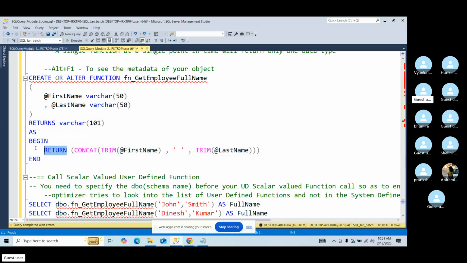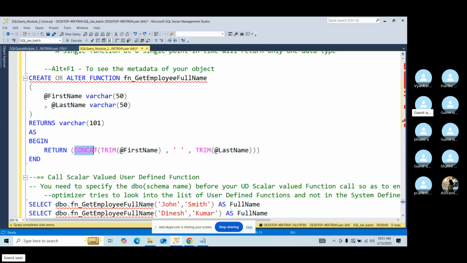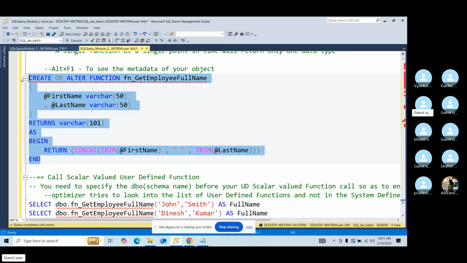So the logic is that RETURN. What I'm going to do is concatenate. Concatenate what? First name and last name. Why am I using TRIM here? Because if there are unnecessary spaces, it will trim them. So TRIM of employee first name, comma, the second parameter I'm passing is a space, comma, and the third parameter I'm passing here is @last_name, by trimming it. And I'm writing END here. So this is the whole syntax to create a user defined scalar valued function.